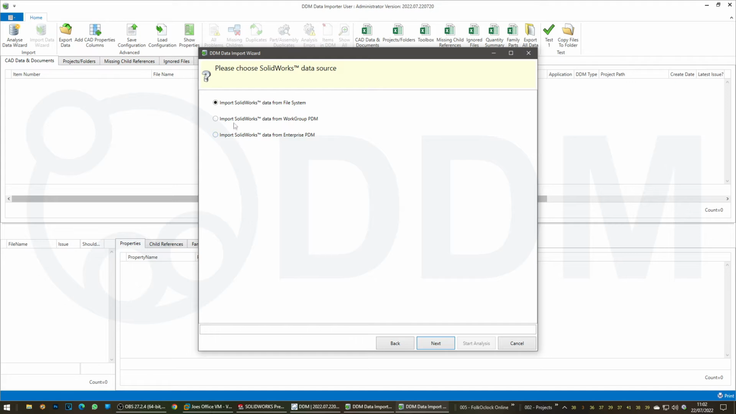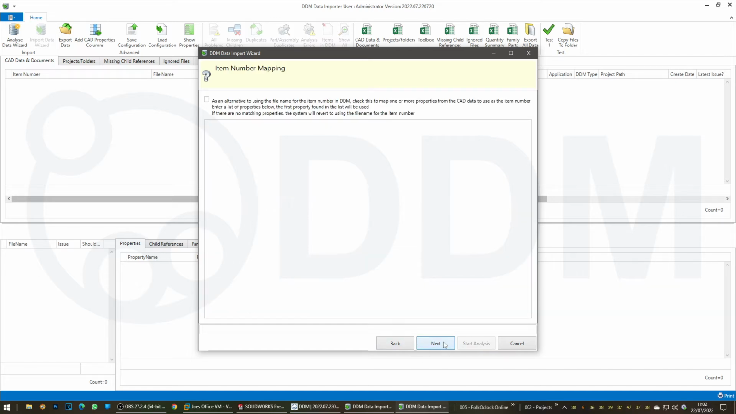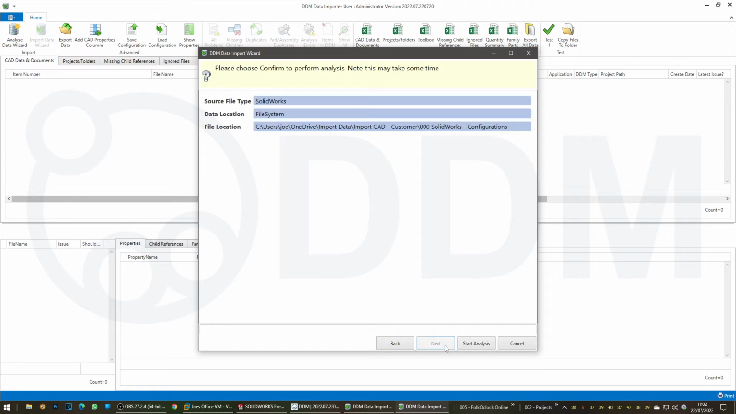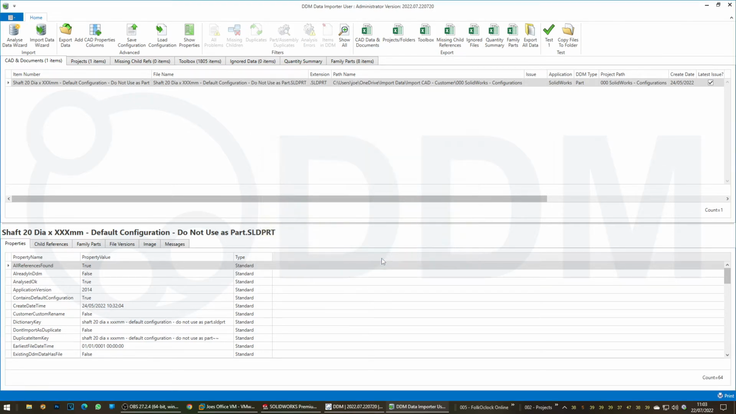We're not importing from any of the Solidworks databases. We're going to import from the file system. And I've got a sample file here in this particular folder. Okay, I'm going to choose Next, Next. And we have an option here on this page to analyze family parts. So in the case of Solidworks, that's configurations, and in the case of Creo, it's family tables. We're going to analyze the data, and we found one file that contains 8 parts, essentially 8 configurations. So I'm going to close this dialog, and I'm going to choose to import the data.